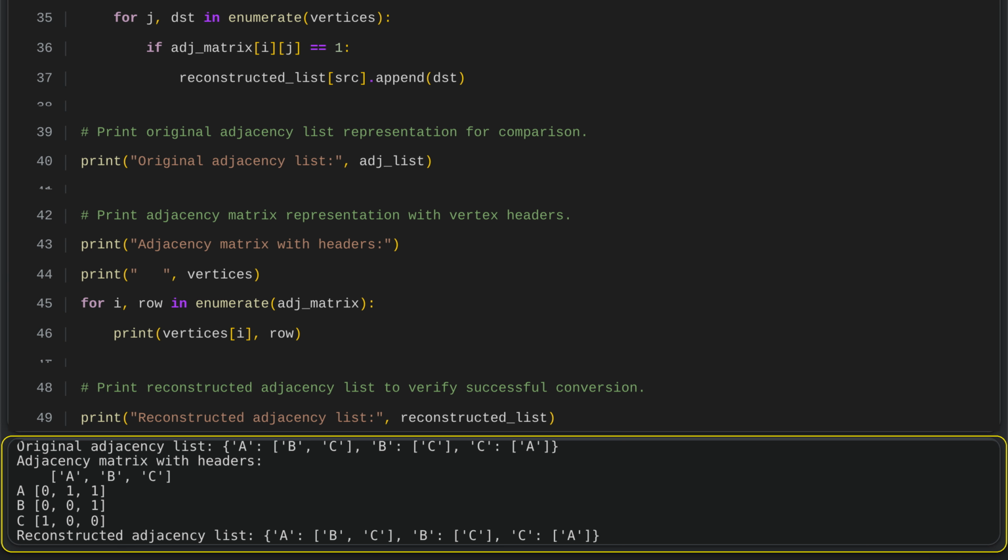This script shows how to convert a directed graph between an adjacency list and an adjacency matrix. It starts with a graph described as a list of vertices and their neighbors, then sorts the vertices and assigns each one an index. Using this index mapping, it builds an adjacency matrix filled with zeros and sets entries to 1 wherever there is an edge. The script then reverses the process by scanning the matrix to reconstruct the adjacency list. Finally, it prints the original list, the matrix with vertex labels, and the rebuilt list to confirm that the conversion in both directions is accurate.